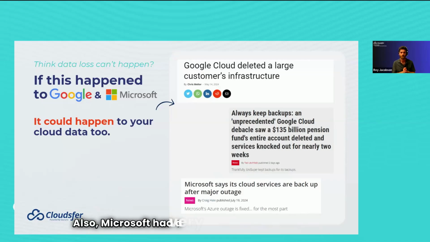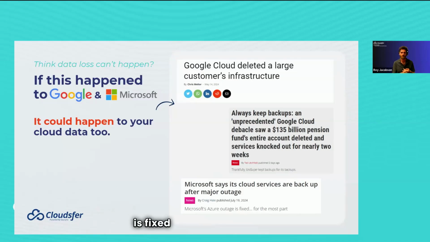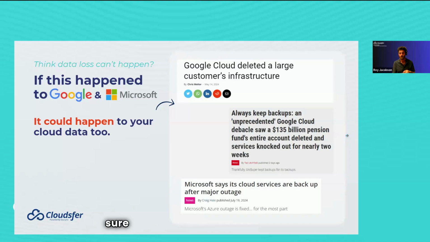Also, Microsoft had a very long outage, which caused a lot of customers in a specific region to not be able to work on their online or cloud infrastructure, if we're talking about documents, collaboration, emails, whatever. And they actually mentioned that the outage is fixed for the most part, okay? Just something to take into consideration to make sure that you are resilient to future events.